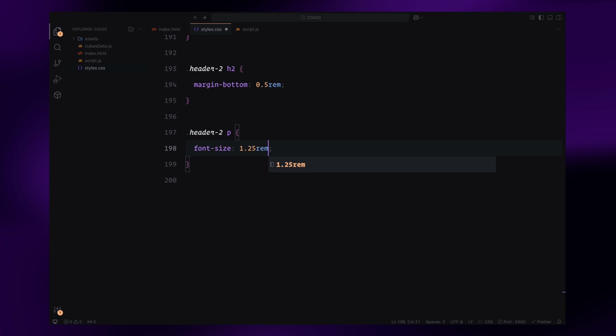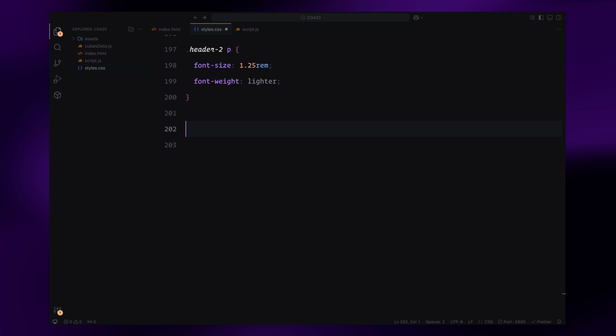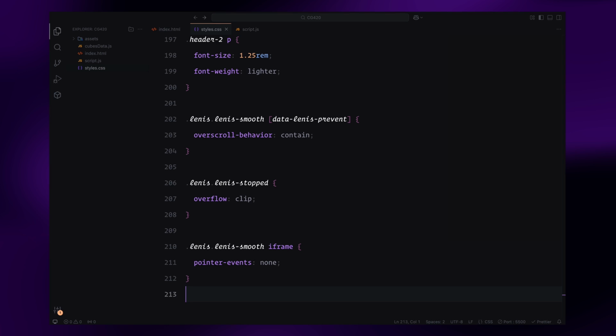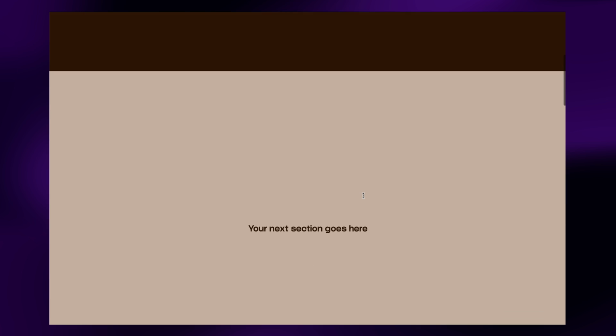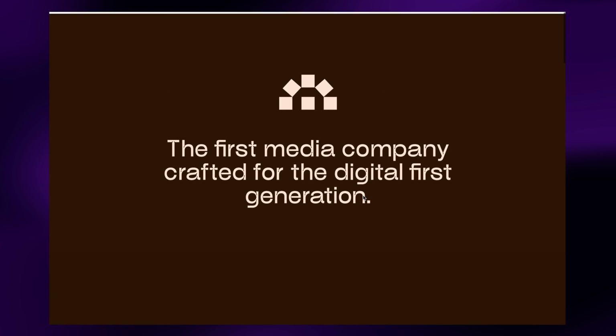Finally, I'll include some CSS directly from the Lenis documentation. This will set up the styles needed for smooth scrolling, which we'll add later in JavaScript. Now that the CSS is complete, let's move on to scripting.